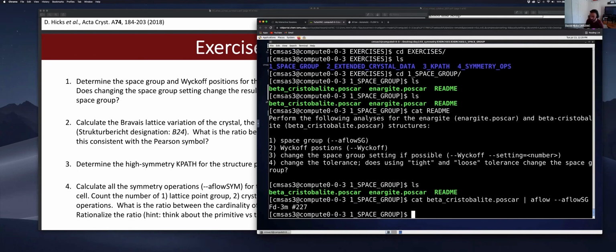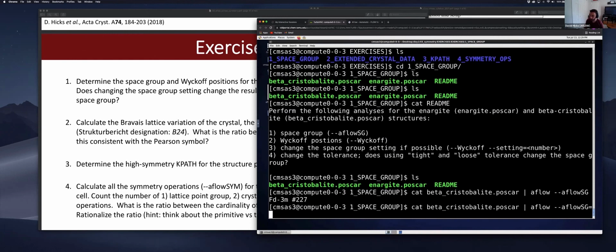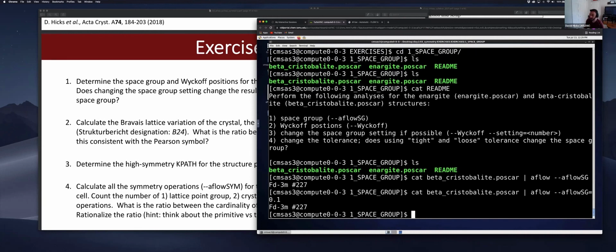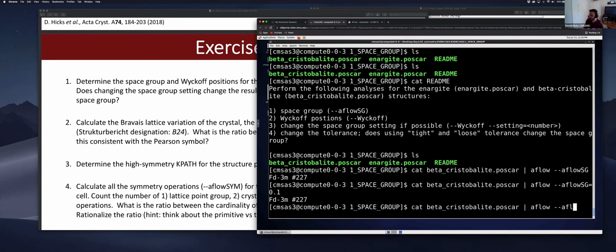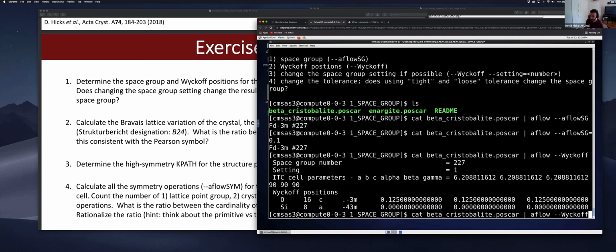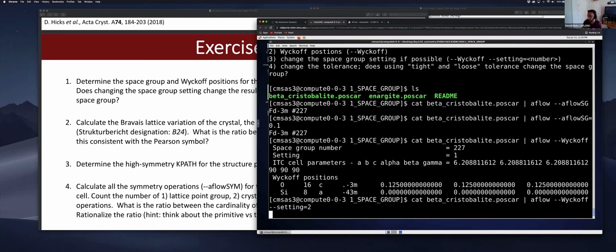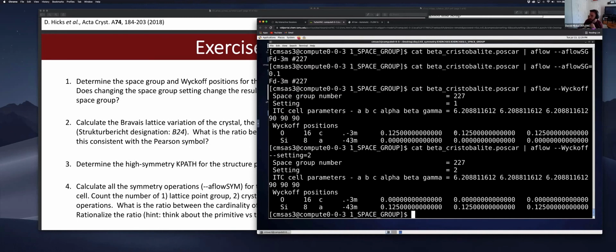If you wanted to change the tolerance, you can append the tolerance value, so maybe 0.1. It doesn't change in this case. The other thing that you can do is Wyckoff. Again, you can get the Wyckoff positions. You can change the setting. The default is setting 1, and we're specifying setting 2 now. You'll notice that it indeed did change in this case. We had setting 1 originally, because this was a centrosymmetric space group. Now we're setting 2. You can see that the origin changed.